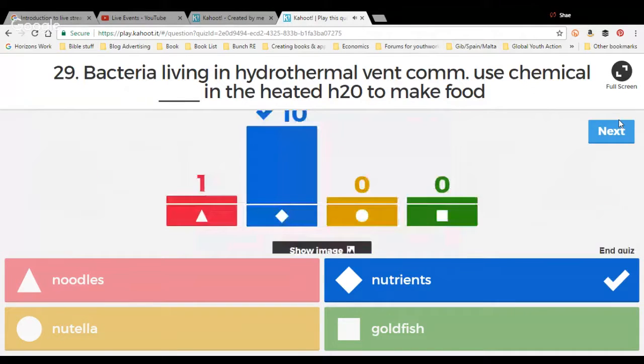Nutrients. Excellent. Very good. No, it is not noodles. I think somebody's just trying to poke the bear now. You know very well they don't use chemical noodles. All right, next question.